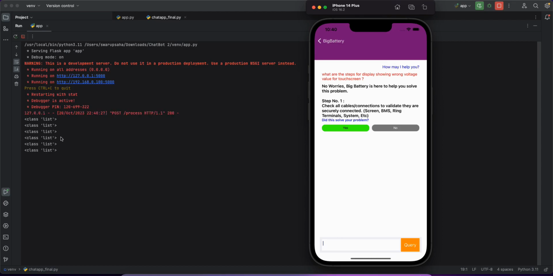Okay, that's great. See, the AI has been able to connect that question, and it has come up with 6 steps, 6 solutions it has put forward: 1, 2, 3, 4, 5, and 6. So a total of 6 steps we will be seeing right over here. As you can see, it says that no worries, Bigbattery is here to help you out with this problem. Based on this particular question, the solution for step 1 has been given.